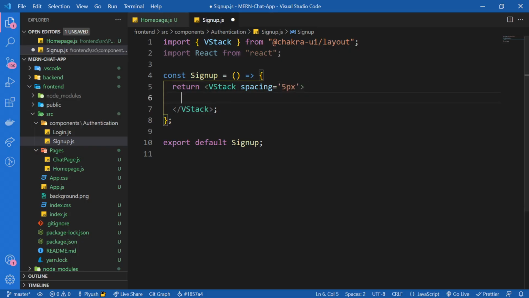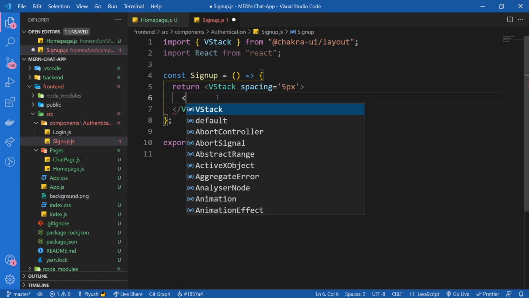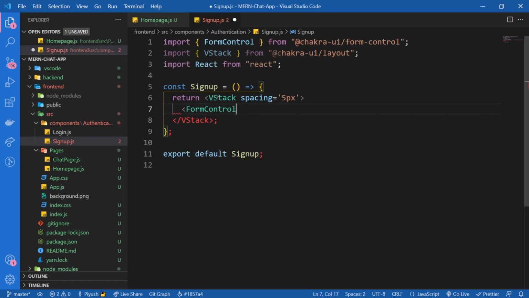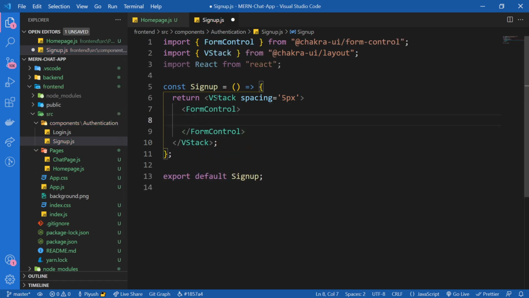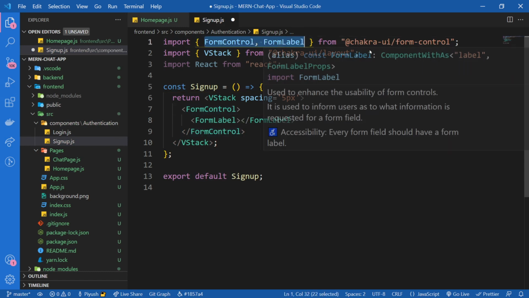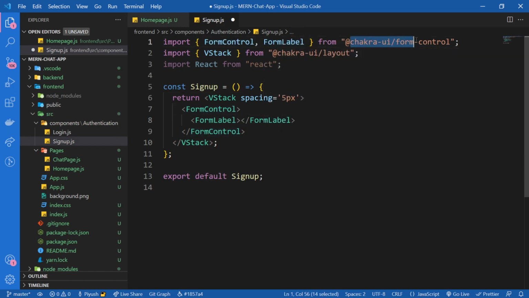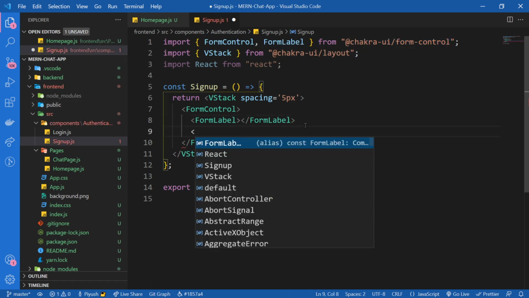Now let's start building all of our forms. So for building our forms, I'm gonna import something called FormControl. So FormControl is gonna contain one of our forms. So it's gonna have two things. One is FormLabel, and you can see all of these are getting imported as I type this, or this is auto importing from Chakra UI /form-control. And the other thing will be Input.